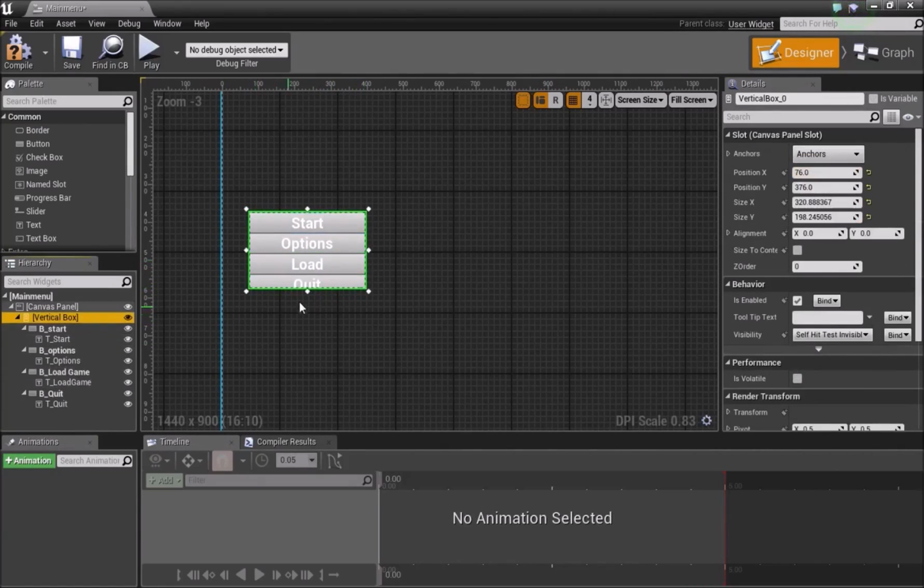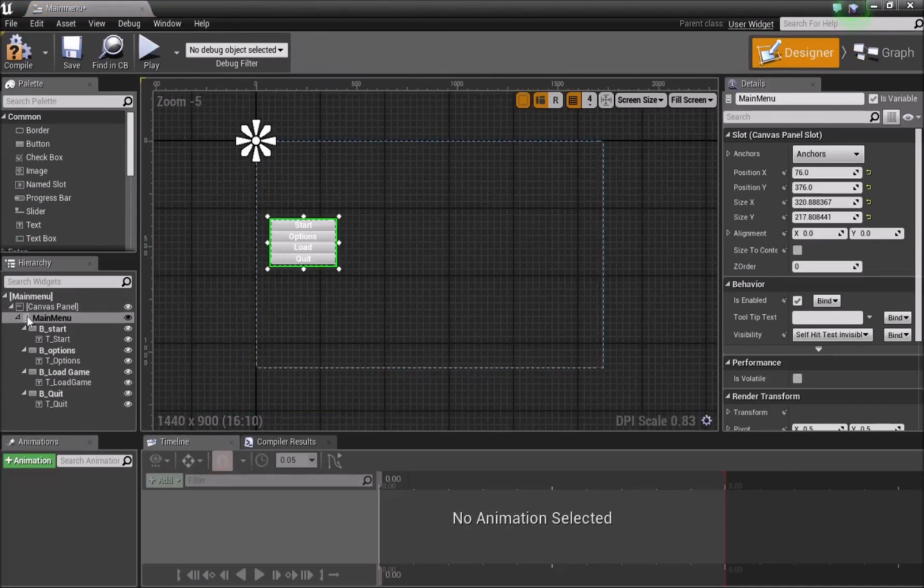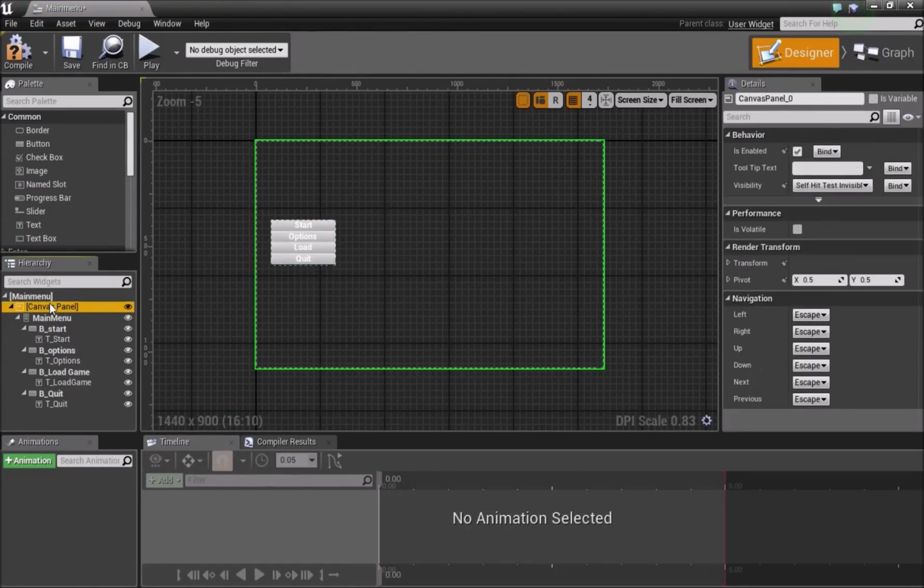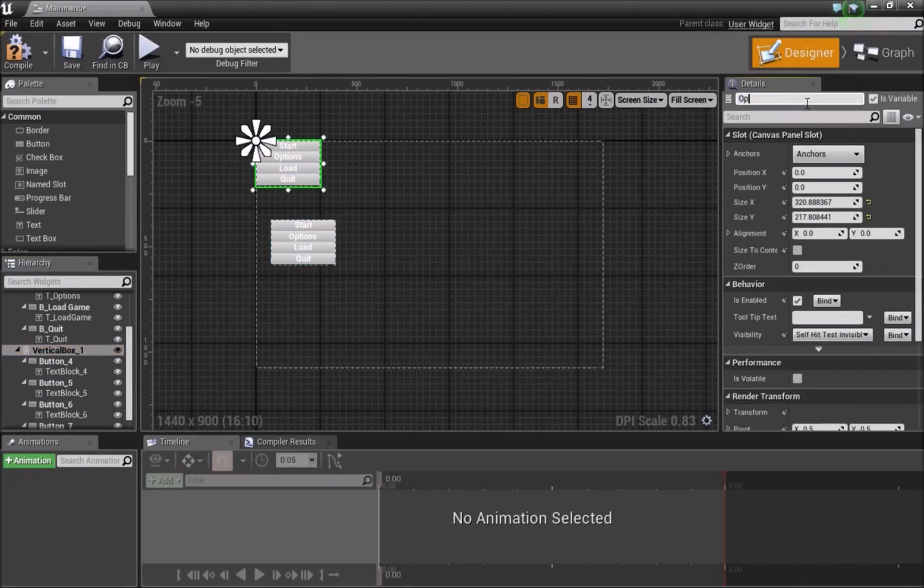And then we'll click our vertical box and drag this out so it fits nicely. For our vertical box, we'll name this main menu, and we'll check is variable so we can access it in our graph down here. Once you're happy with your main menu, you can select this, press Ctrl C, select the canvas panel, and then press Ctrl V, and you have a duplicate of it now. And this we can call options menu.